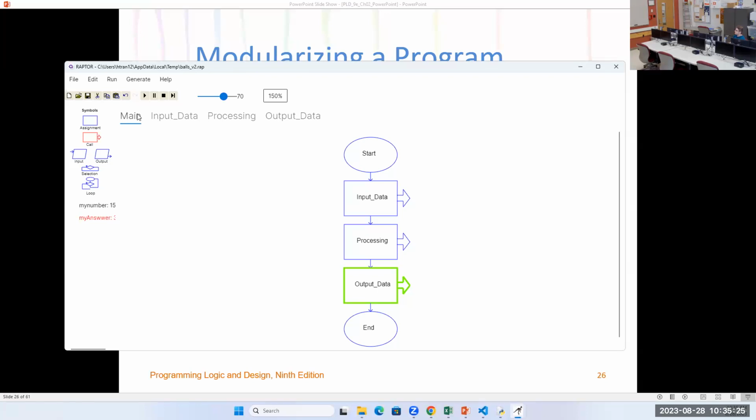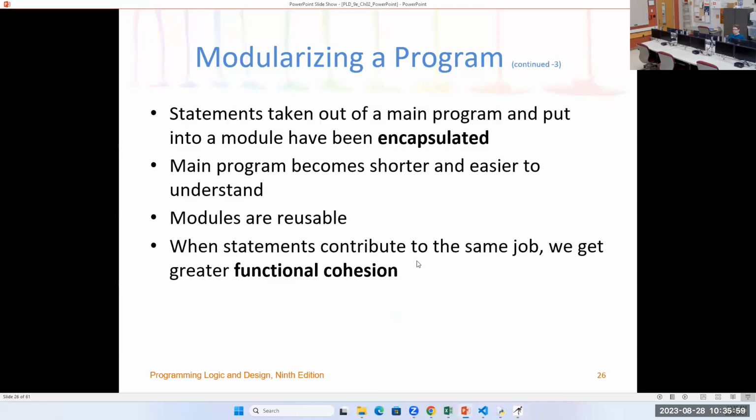So the first benefit when you break it down into sub-modules is that the main program will become shorter and easier for you to follow, to see what is going on. This one is a very simple program, that's why you do not see much benefit, but at least you understand that you have three modules here. That's the first benefit when you work with modularization: the main program will be simpler and easier for you to follow.